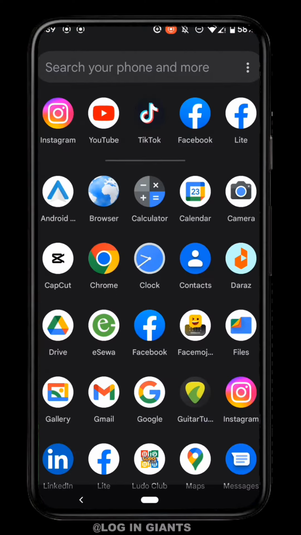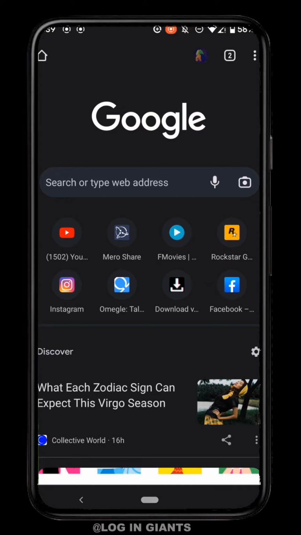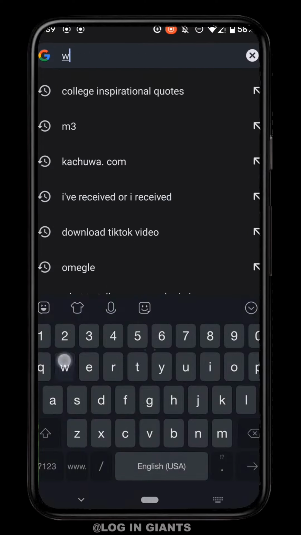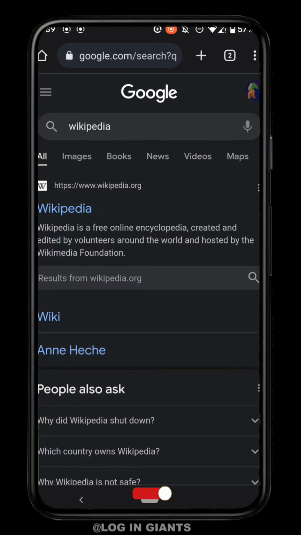First, you need to open Google Chrome and search for any term. So let me tap on the address bar and let me search for Wikipedia. You can search any term of your choice. Here you can easily see that Google is my default search engine.